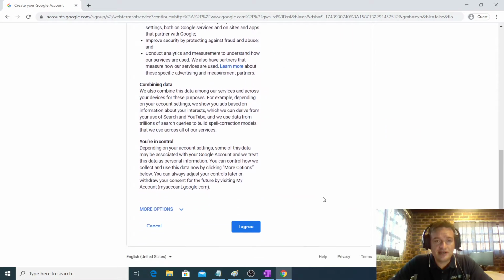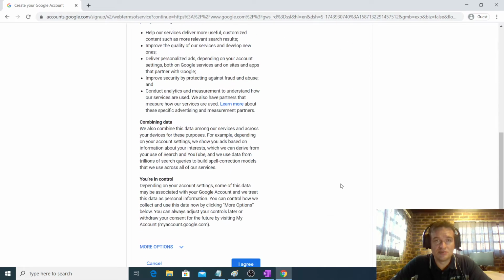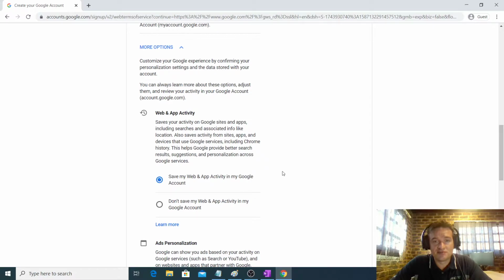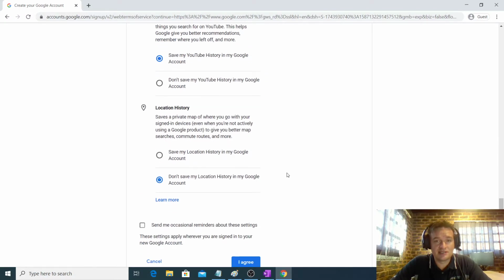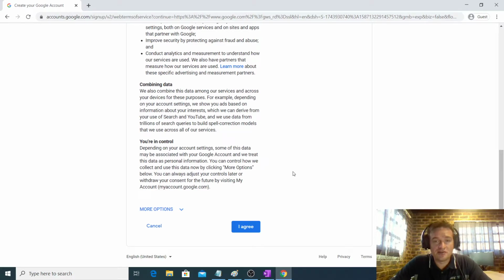On the screen, we don't need to go into more details, but I'll urge you to please read through the privacy and policies and terms. And on the more options, there are various different ways that you can customize ads, etc. I prefer the defaults. They were good for me, and it really aids me in getting better placed ads, etc. So I'm just going to say I agree.